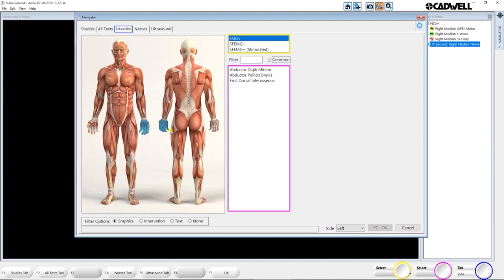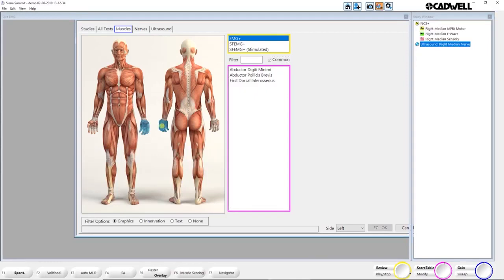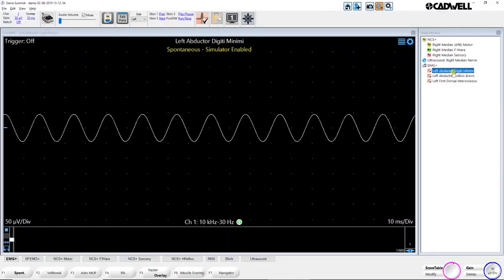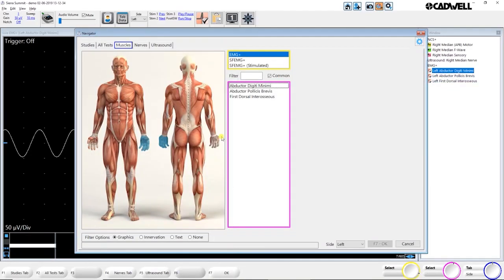If I double click on an anatomical region, that will actually drop all of the muscles that are set up as common in that region right into my study window. So if I know that I want to test all the common muscles in the left hand, I can just double click on the left hand, and you'll see that it dropped all three common muscles into my study window. Now I'm ready to start testing. F7 takes me back to the Navigator. I'm going to go back into the Cadwell, show you a few more options here.